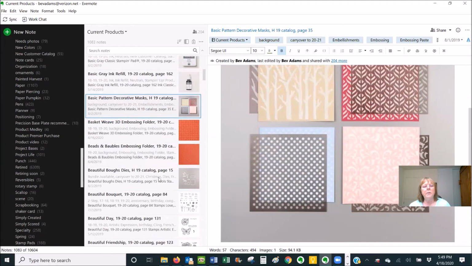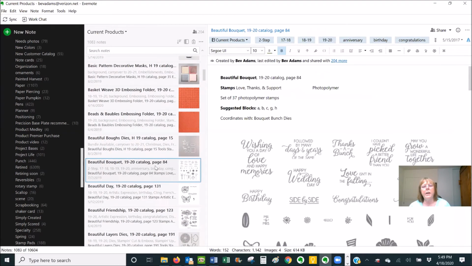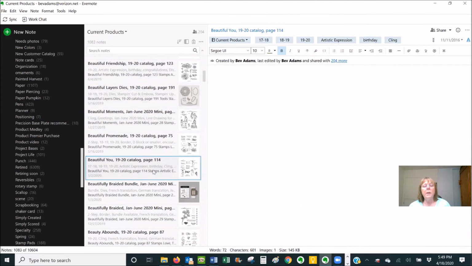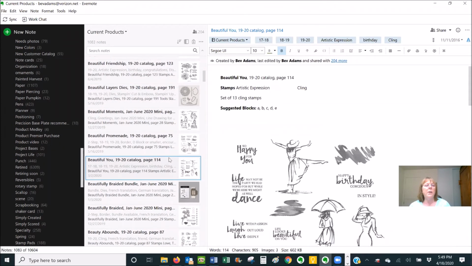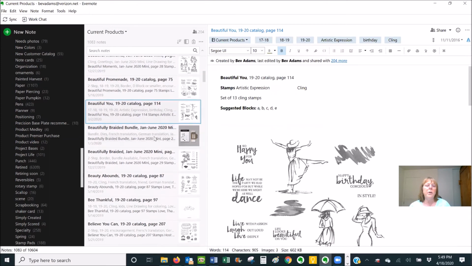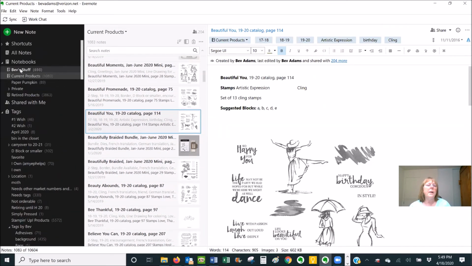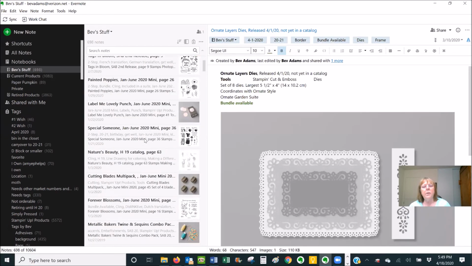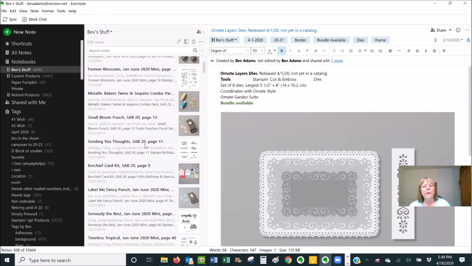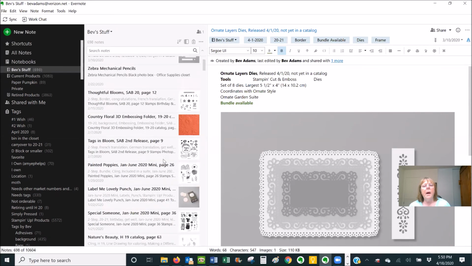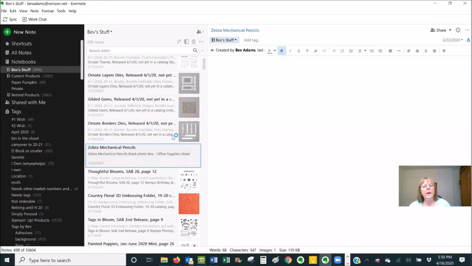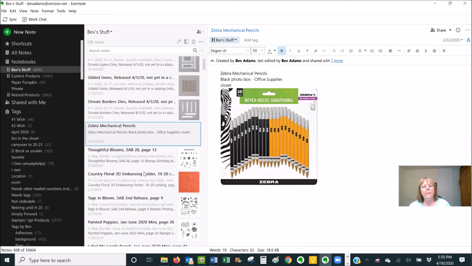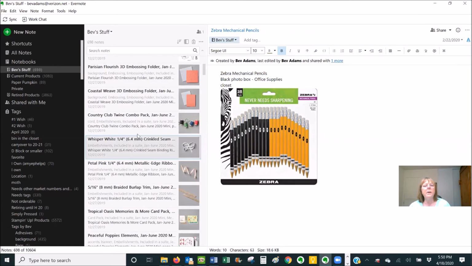I share my notebook so that you cannot change any of the notes. You can look through them as much as you want, and I strongly urge you to create your own notebook for the products you own. I do that as well. This is my notebook. And so you will see the products that I own, both the current products and also retired products in here. I also keep notes for things like my Zebra mechanical pencils, and I mark where I store them in my closet because they're not with the rest of my Stampin' Up stuff.